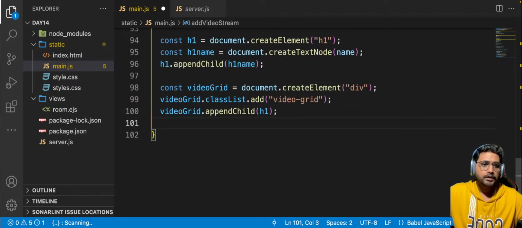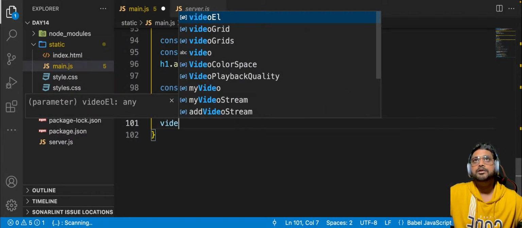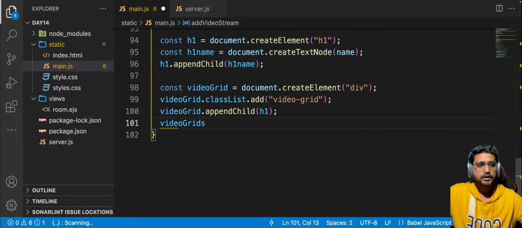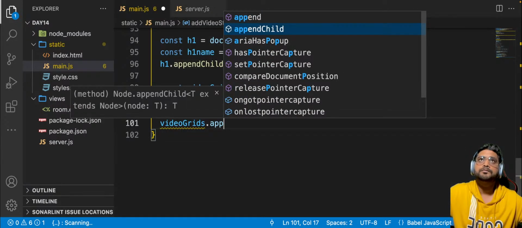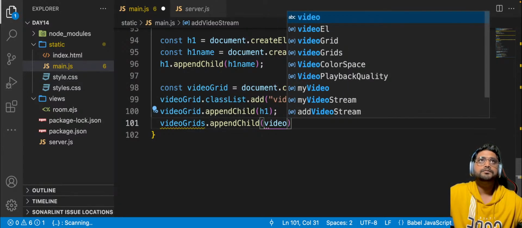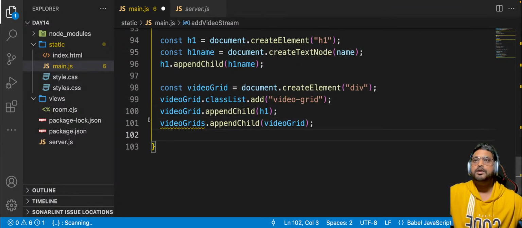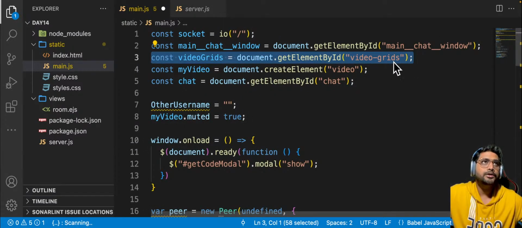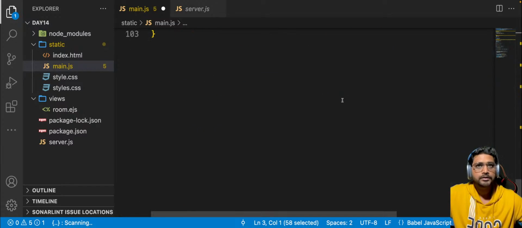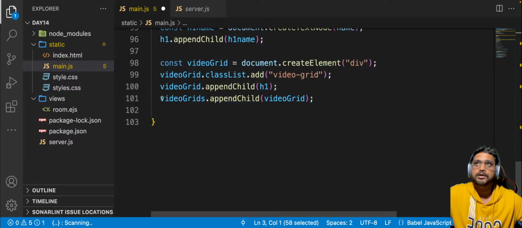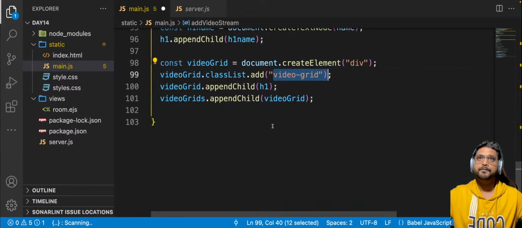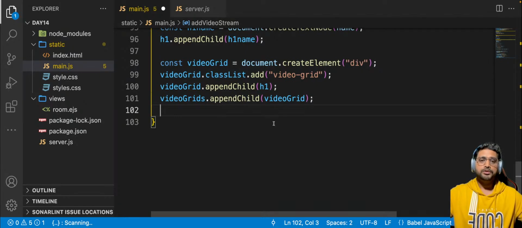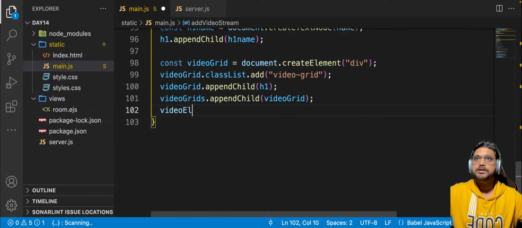Okay, in our main video grids, in all the grids, we want to append this child video grid. Okay, we have our main video grids, right? Document.getElementById video grids. This is the parent. And we have appended a new child with the class of video grid, right? So there is a main box inside which there would be multiple small boxes, right?